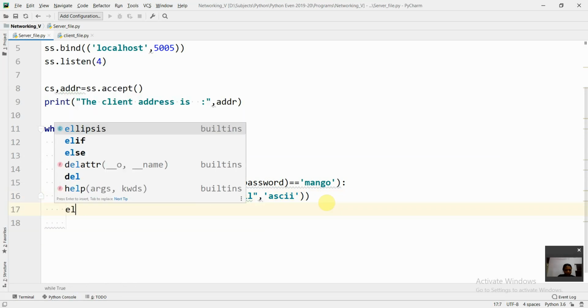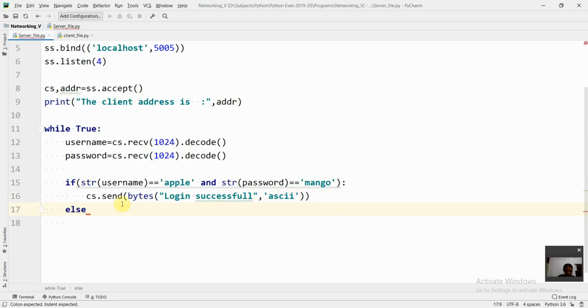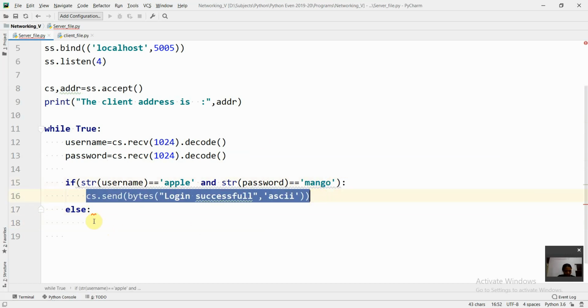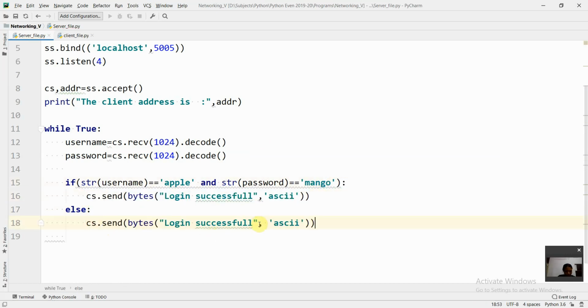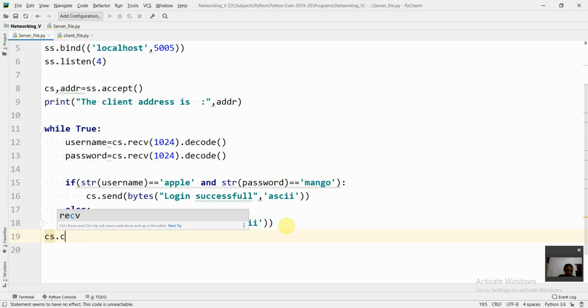Else I'm going to reply back with, we'll say cs dot send, the same thing, try again. Okay, so that's all. And after doing everything, we have to close the connection. That is a good practice. Which one do we have to close? We have to close this client socket, so we will use close.